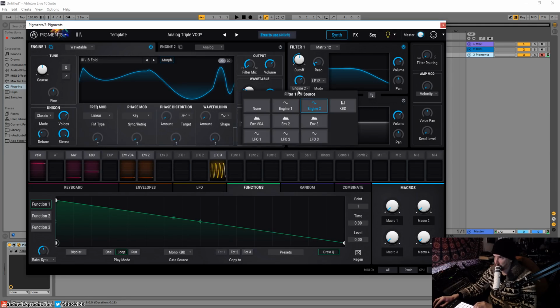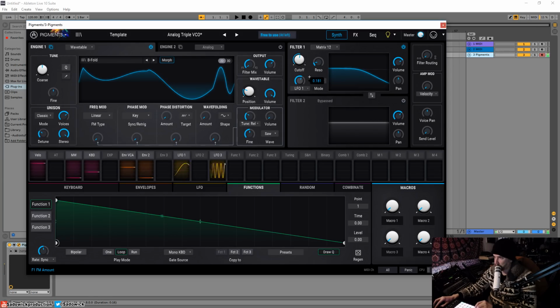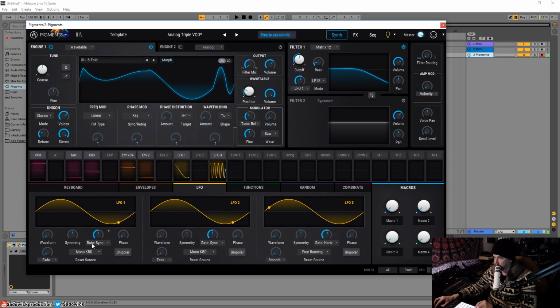Oh, so that's engine 1. You can modulate with itself. Nice. Okay, so LFO 1 is modulating that now. And let's go hertz. Right up into the audio range. I like it when they do that. Very nice. Cool. All right, so we have 2 LFOs going now.